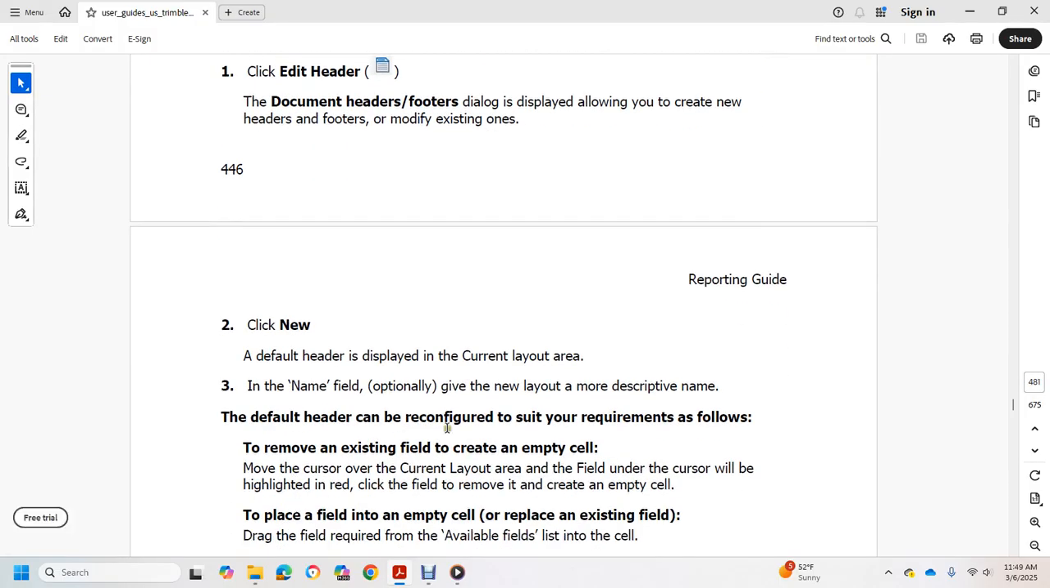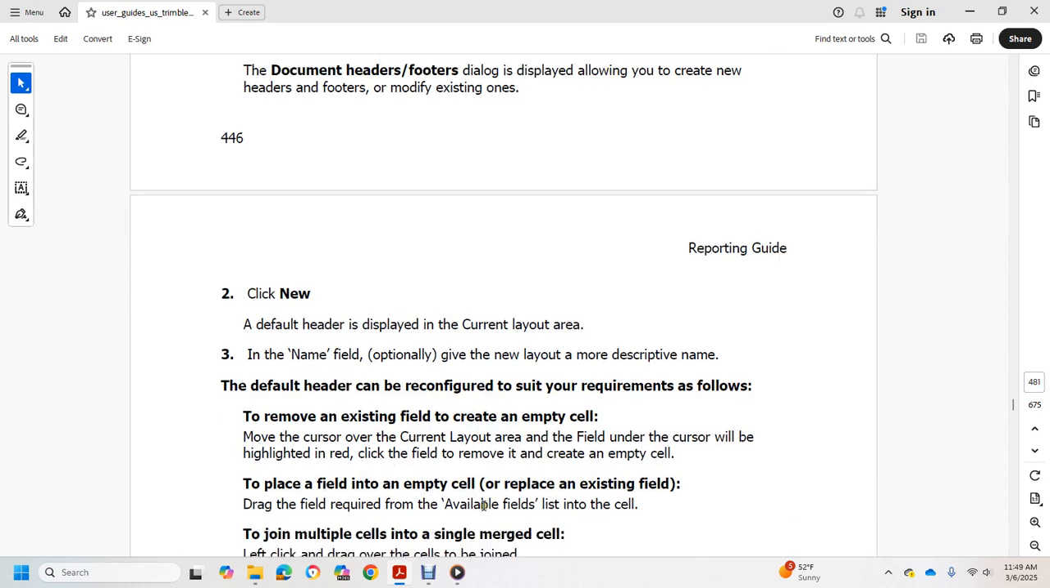The default header can be reconfigured to follow your requirements. To remove an existing field, creating an empty cell, move the cursor over the current layout, and the field under the cursor will be highlighted in red. Click the field to remove it and create an empty cell, then place the field in the empty cell.